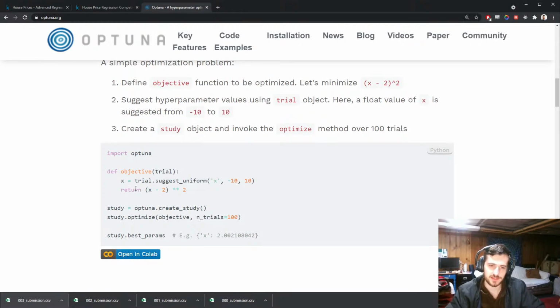Basically, it has this thing called a study. And a study looks at an objective function that you specify. So you create your objective function, and it tries to minimize or maximize the objective function given a set number of trials. And at the end, it'll give you the best parameters, or the parameters that are most responsible for a good result in your objective function.